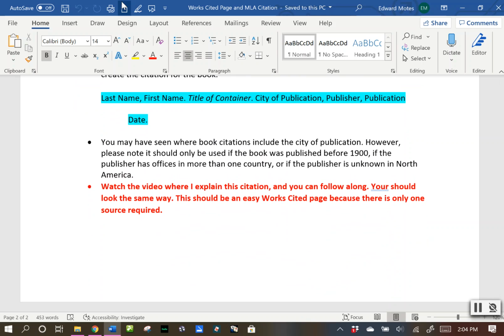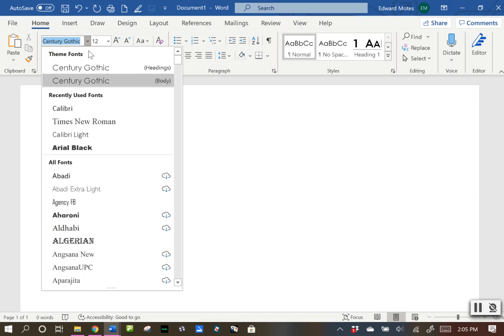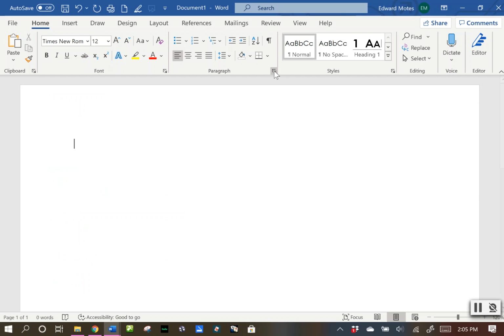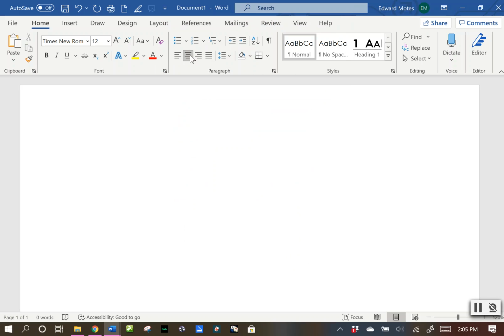Alright, so let's go ahead and open up a Word document. We are going to change font size to 12, font type to Times New Roman, and then we're going to double space. At the top, in the center, we're going to put Works Cited, no S. Then we're going to left align. You don't have to enter a whole bunch, just start right there.